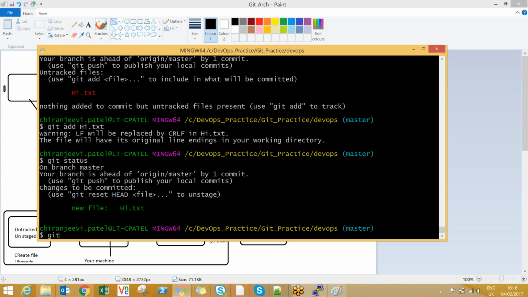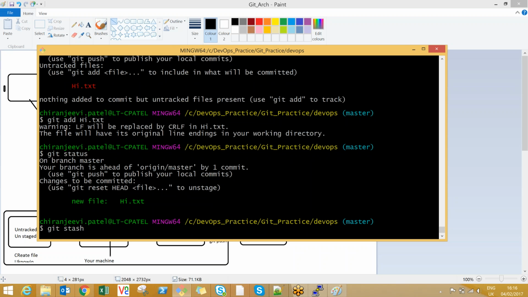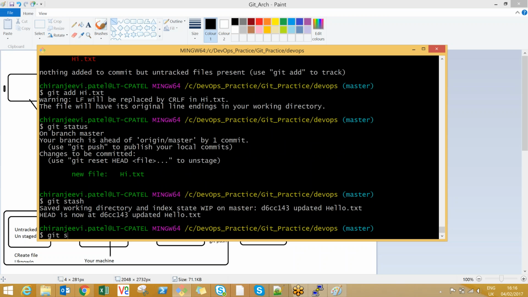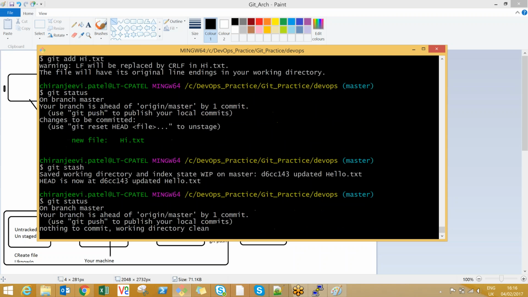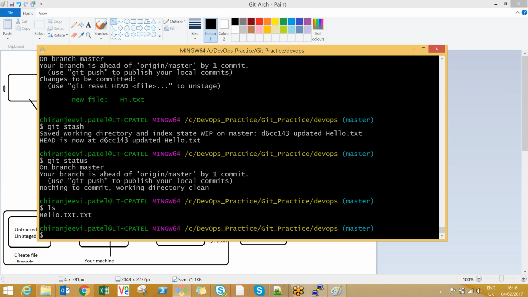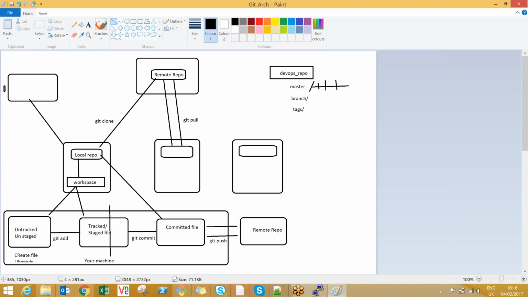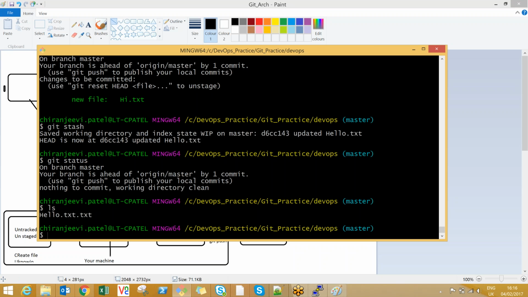So to do that, you can run a command called git stash and press enter. That's it. It cleans up your staged state. Now you try to run the git status command. Can you see this? No hi.txt, nothing. It's cleaned up. So if you want to remove the added, tracked or staged files from your local workspace, you can run git stash and that will wipe away your files.